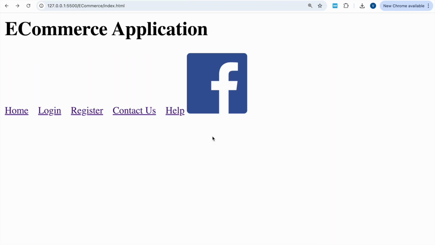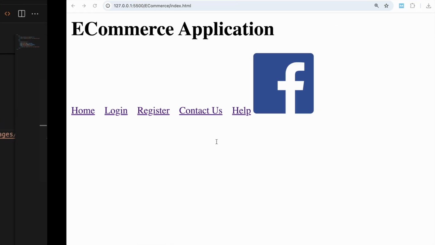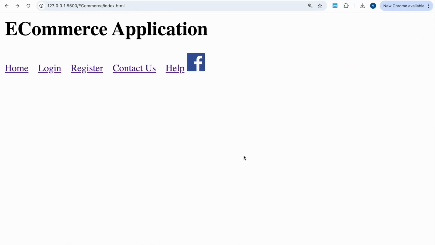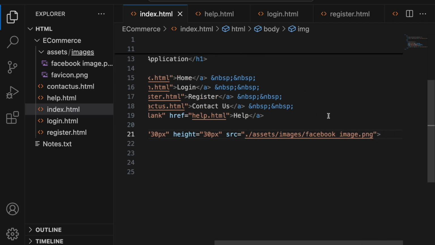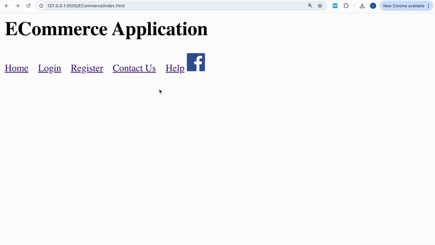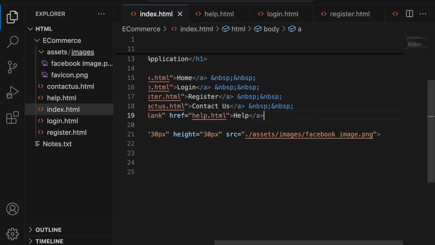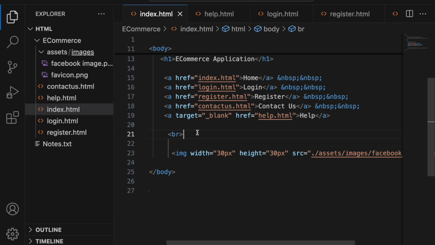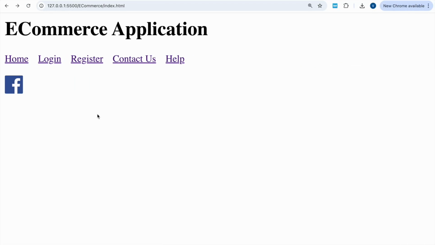Now you see there is a drastic change in the height and width of the image, but I want it to be smaller. Let's make it 30 pixels height and 30 pixels width. So here we go, and I want it to come below these links, not along with them. So let's take a break. It came here. I want one more break. Anyway, if we use CSS we can make it look better, but I don't want to use CSS at this moment.